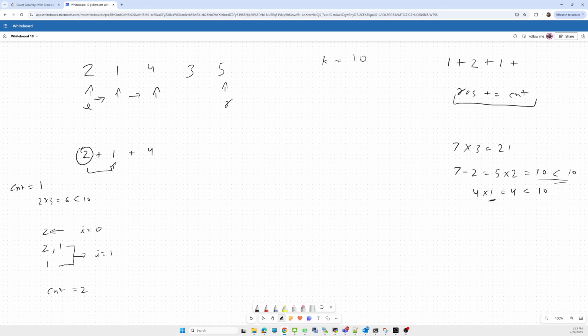Similarly for 3, we move forward to 3. 4 plus 3 is 7, 7 into count 2 is 14, which is not less than 10. So we have to move this left pointer to the right side, and count will become 1. So we have to consider this. Similarly we have to consider this 5 also.